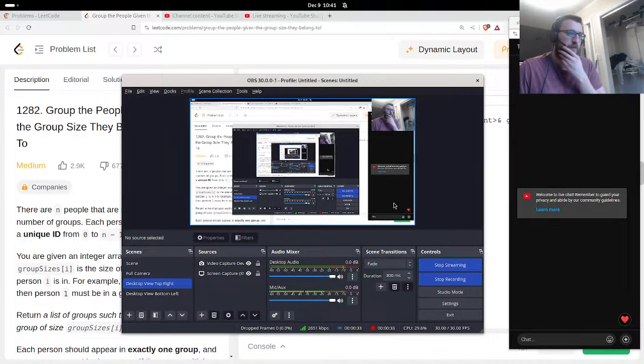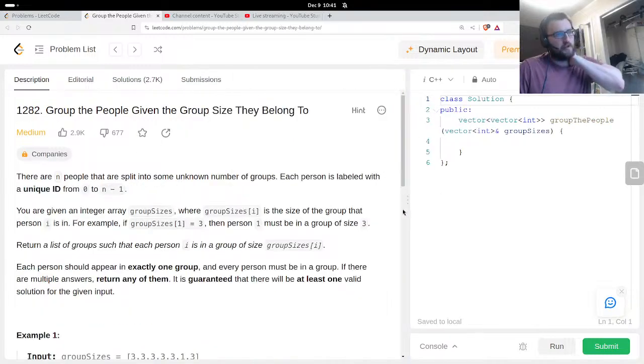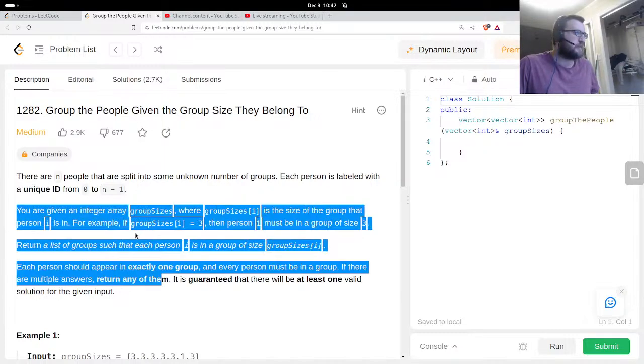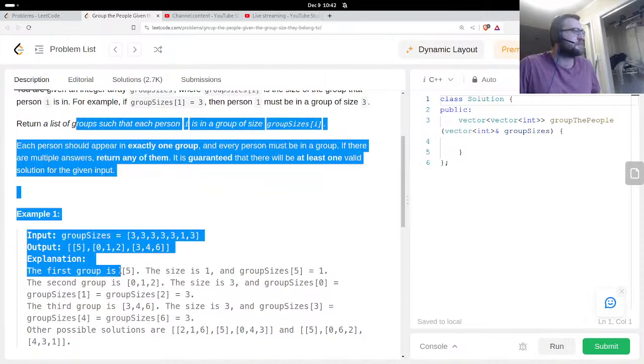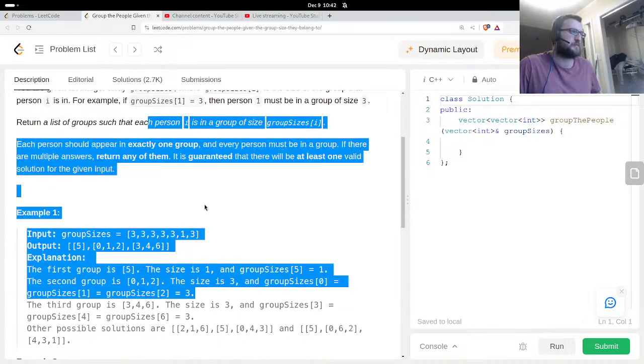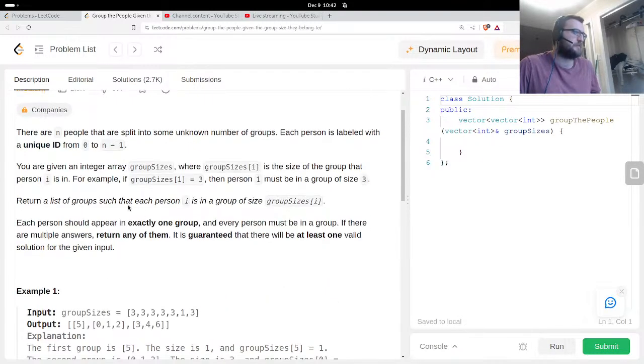Group the people given the group size they belong to. There are n people that are split into some unknown number of groups. Each person is labeled with a unique ID from 0 to n-1. You are given an integer array groupSizes, where groupSizes[i] is the size of the group that person i is in. For example, if groupSizes[1] is 3, then person 1 must be in a group of size 3. Return a list of groups such that each person i is in a group of size groupSizes[i]. Each person should appear in exactly one group, and every person must be in a group. If there are multiple answers, return any of them. It is guaranteed that there will be at least one valid solution for the given input.